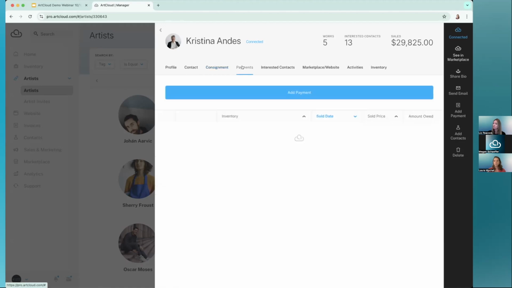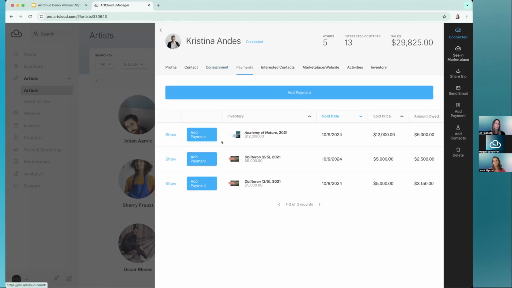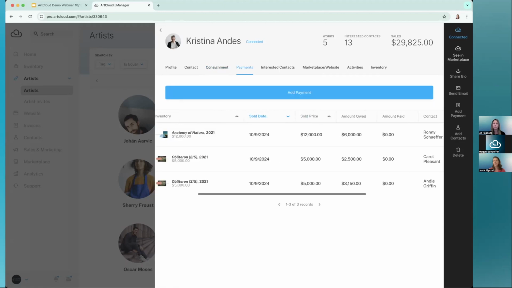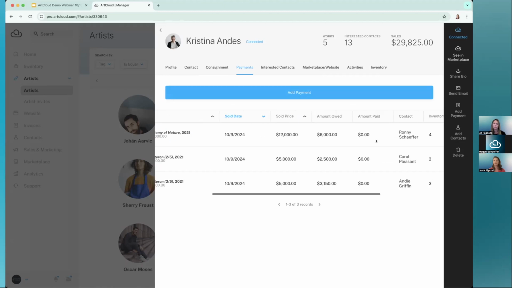Which takes me into the payments tab. So this is where you can see the actual sold price of the work and then what's owed to them based on that consignment. And then you can actually add a payment in once you pay them out. So you can track all of that internally as well.